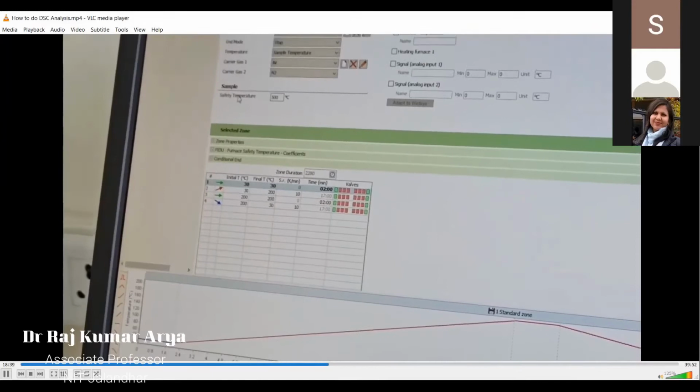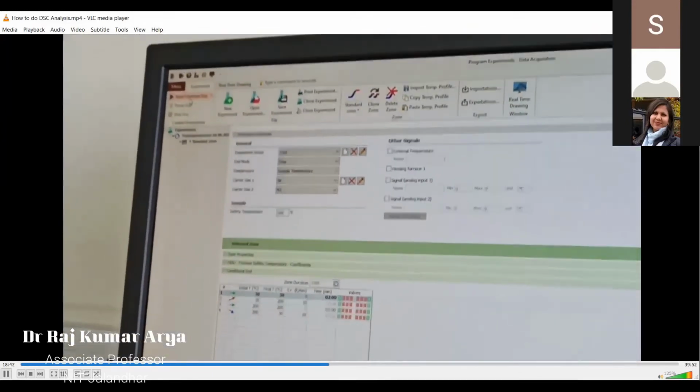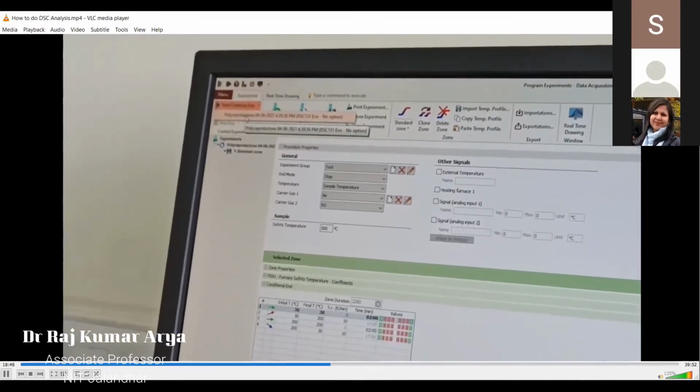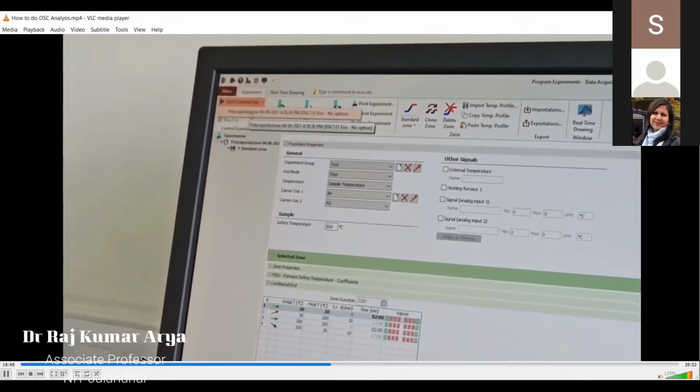Once you have fixed all these properties, you can go to this side to start. You can directly click here, and the instrument will start.